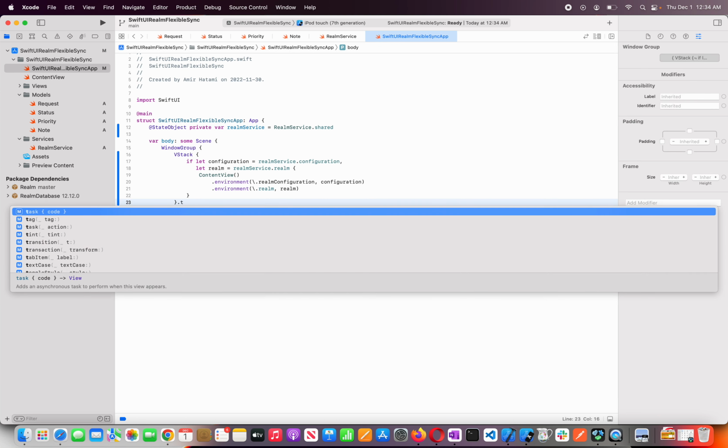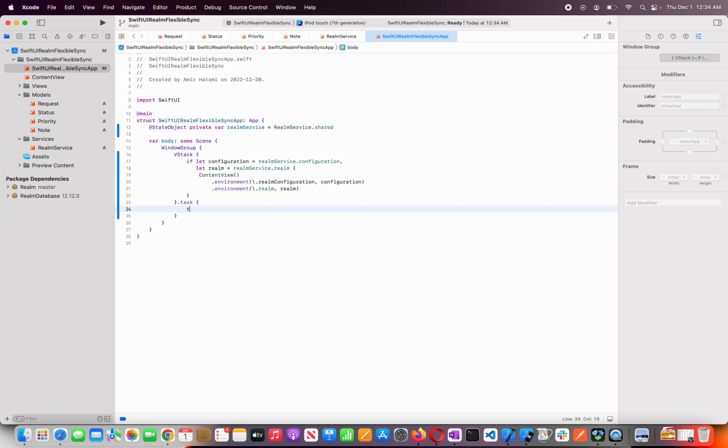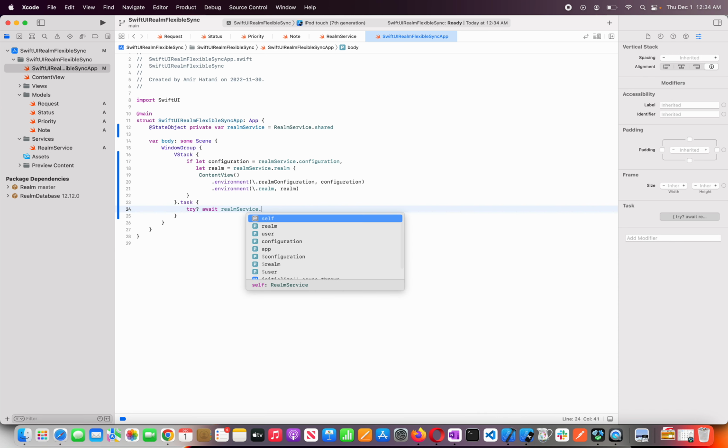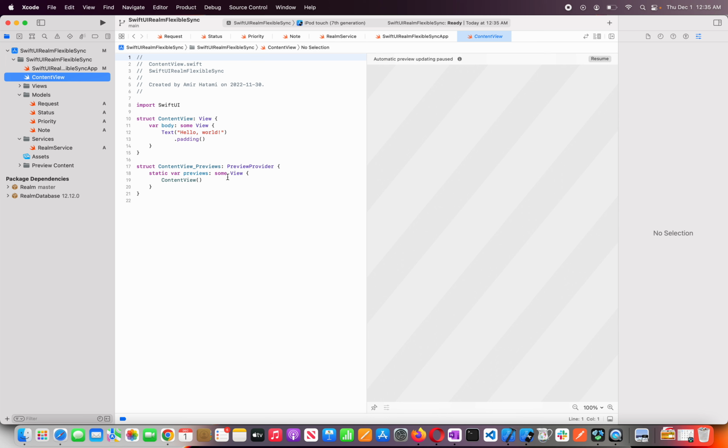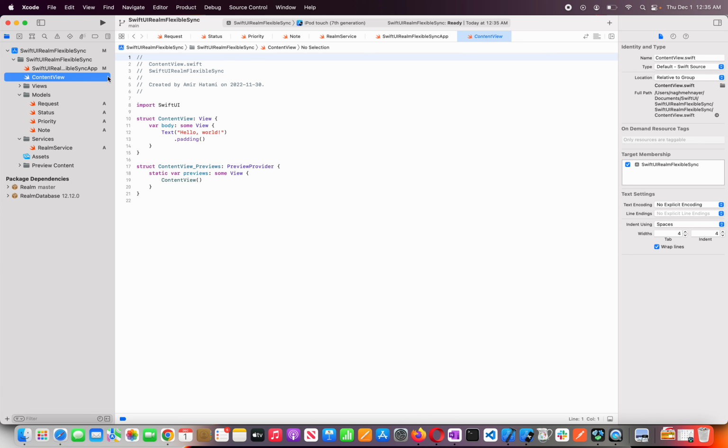We just add task here. In task we just say try await realmService dot initialize. So this is the task we do, and this one is going to call contents. If I run this app, I will have an empty page, but I believe it's going to make my model in my App Services over Atlas.